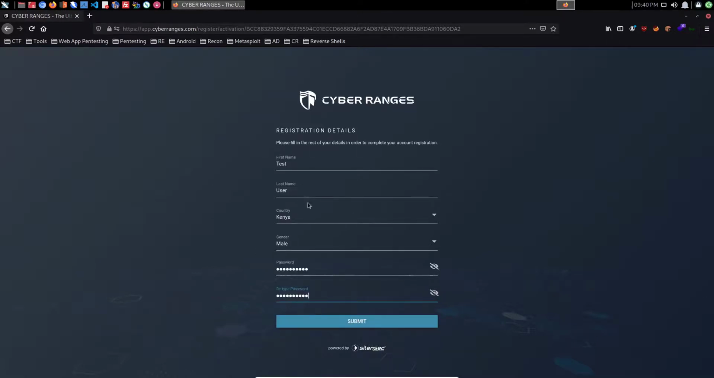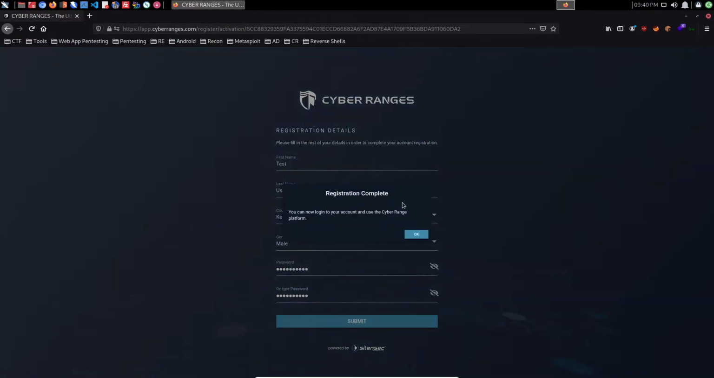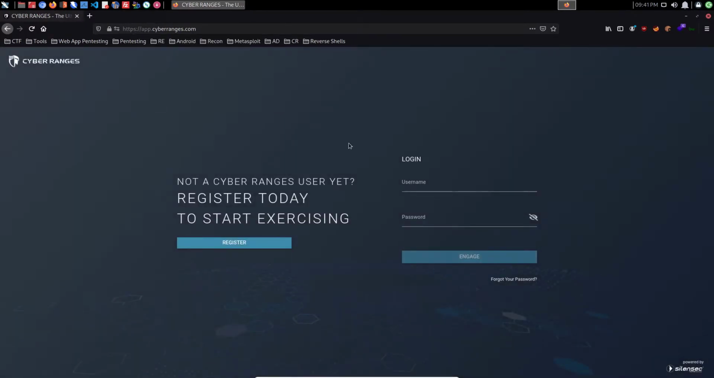After filling in the registration form with all your relevant information, you can click on Submit. And that will complete your user account registration. So you can now log into your account and utilize the CyberRange platform. So I'll click on OK, and we can log into the platform directly from here.